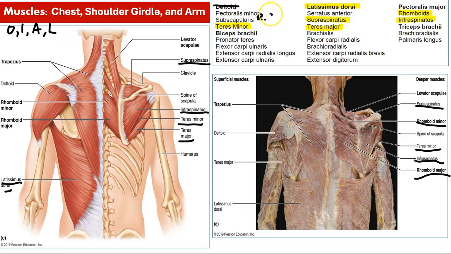subscapularis, which is a rotator cuff muscle, which we'll see later. The teres minor is a rotator cuff muscle. The teres major, therefore, is also going to be a rotator cuff muscle. We also have our supraspinatus, which is a rotator cuff muscle, and infraspinatus is going to be a rotator cuff muscle. So that's a group of muscles we were talking about before.